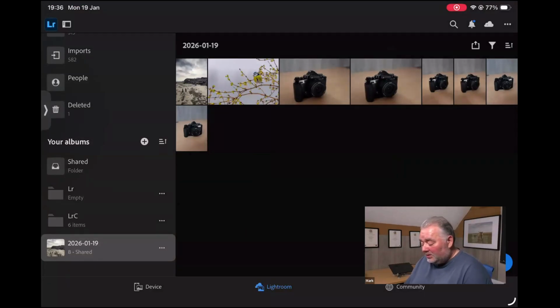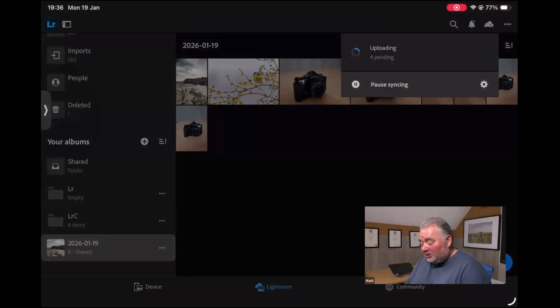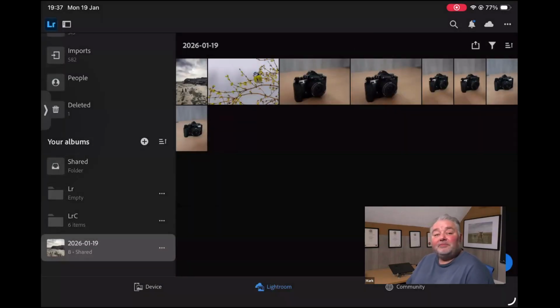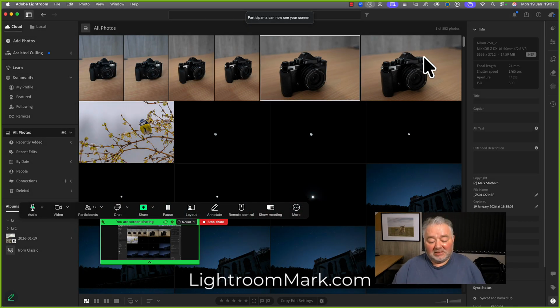It's already synced that one. And that'll take a few seconds. There you go. I've just touched the screen where the cloud is, and you can see it's uploading 4 images, already done 2. And that's it. Simple as that. And then we stop. And then we wait a few seconds. Share on here. And there we go. Here they start coming in.